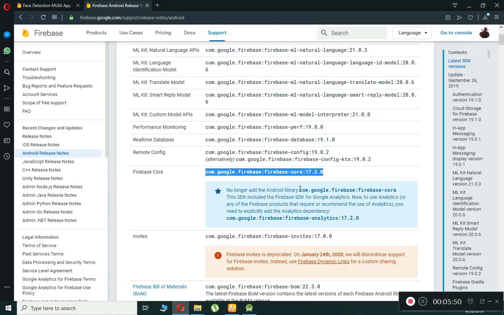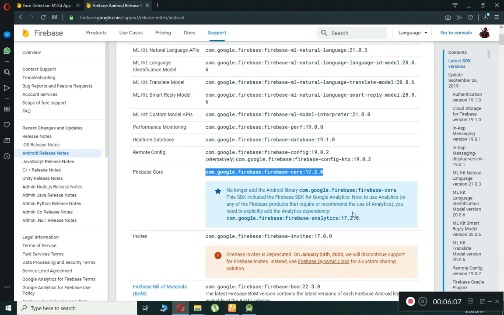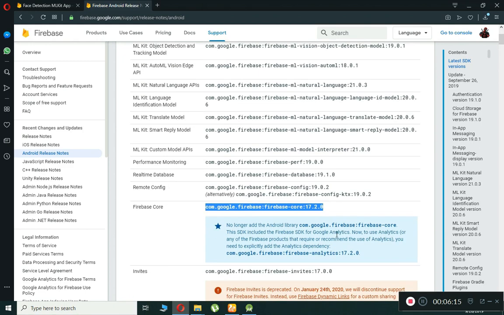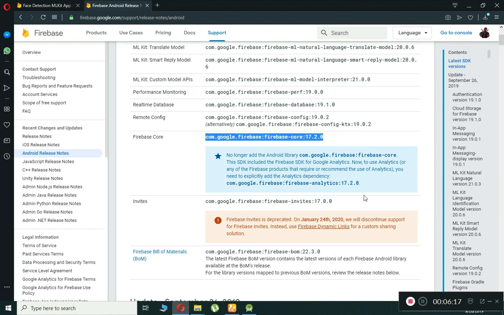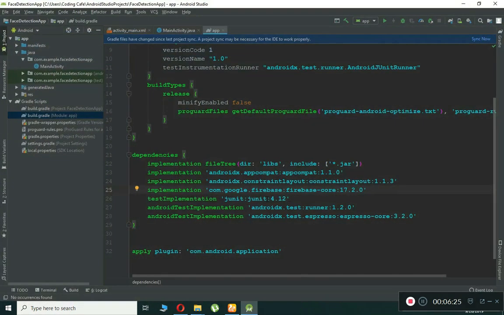So yeah, also if you read here, they add a notification that, instead of using the Firebase Core, I mean this is not necessary now. Instead of this you can add the Firebase Analytics. So it is up to you. If you want to use the analytics, then it will be okay, because they said this analytics dependency also includes the Firebase Core. So we have to add one of these. Let's just go with the Firebase Analytics, which is also mentioned here, the version. So let's just go with it instead of using the Firebase Core.